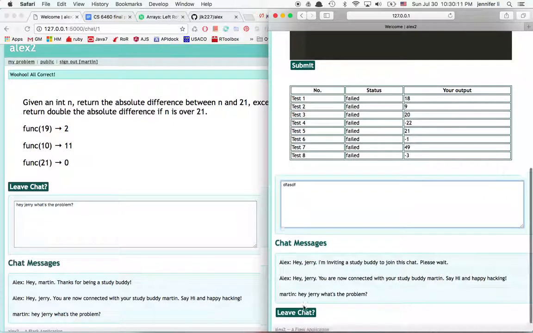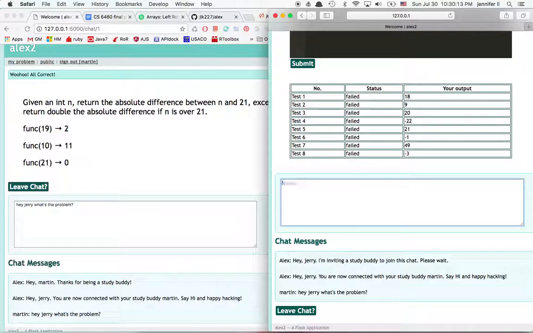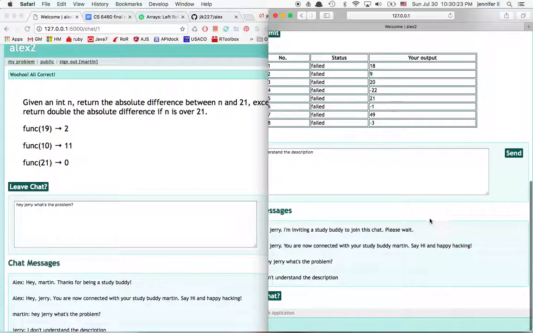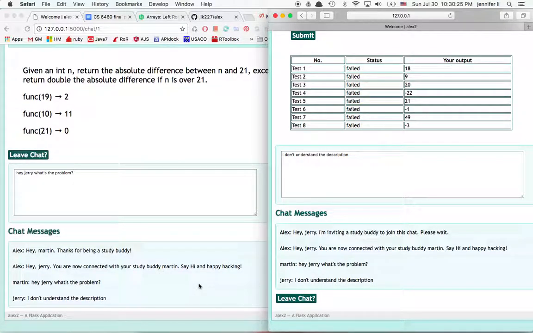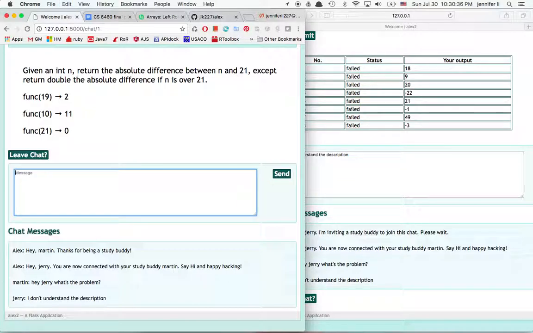And Jerry sees Martin's message. Jerry says, I don't understand the problem description. So as you can see, Jerry and Martin can chat as long as they want. At any given point, either one of them can leave the chat. In this case, Martin says he's gotta go. Sorry, gotta go.